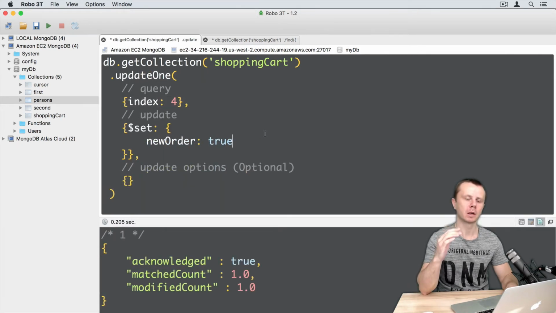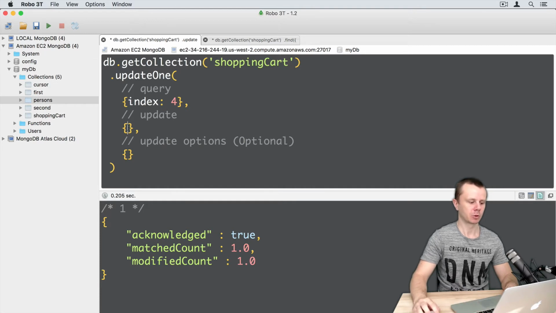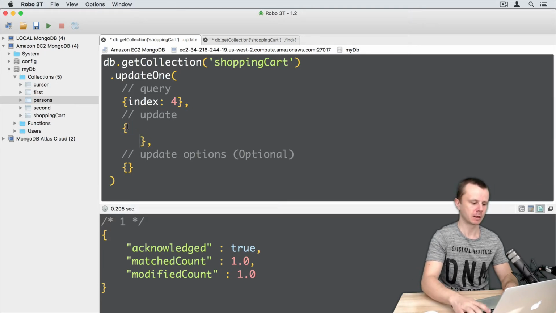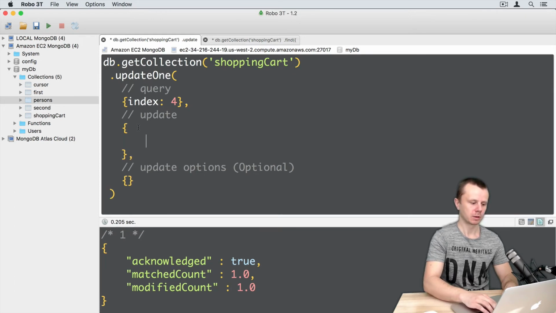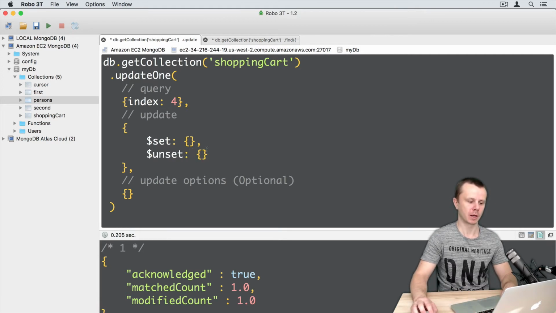Let's now combine both set and unset operators just in one update request. Okay, let's remove first this part. So here is the update object. Let's split it to several lines, like this. Then we will add first the set operator, dollar sign set, curly braces, and on the next line will be dollar sign unset, and also curly braces.